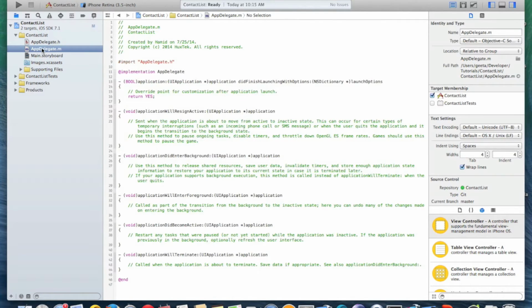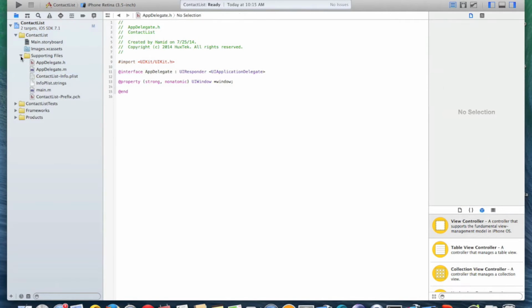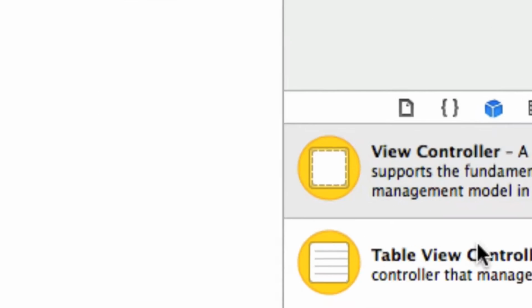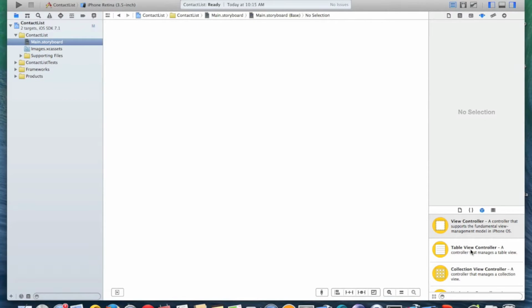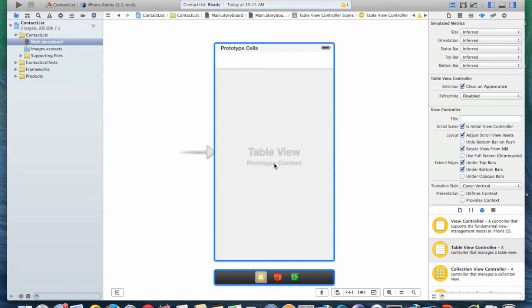These two app delegates, just move them to the supporting files. So you have only storyboards and images. Basically we want to start from 0. What we need here is a table view. Where's the table view in our palette? If you look here, we have view controller, and underneath we have table view controller. So we just have to drag and drop a table view controller to our view. So now we have a table view controller.